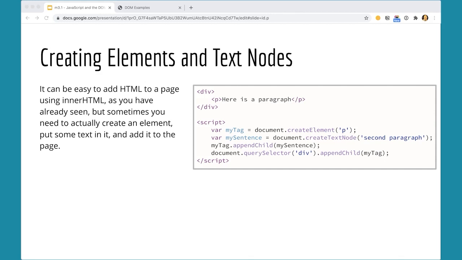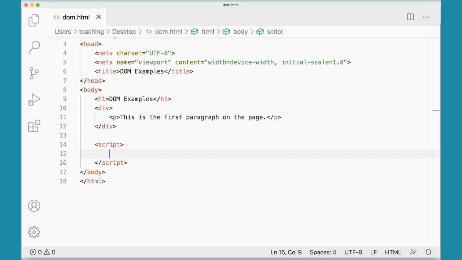I do want to show you just a few more in this lesson, just because I think it's helpful to see that there are different ways of doing things in JavaScript. And this one I want to show you is a way of creating elements and text nodes in JavaScript and then adding them to the page. It's kind of an interesting process. And again, we've used inner HTML, and we can use that to also change content on the page, but this is just a different way of doing it. So here, let's actually switch over to the code editor so that we can actually do this.